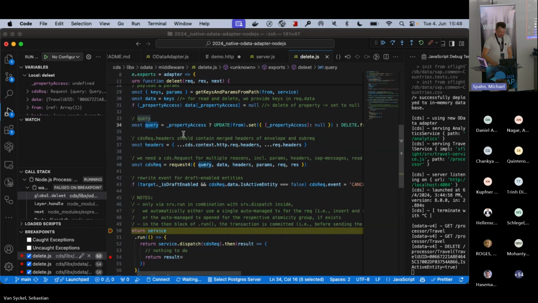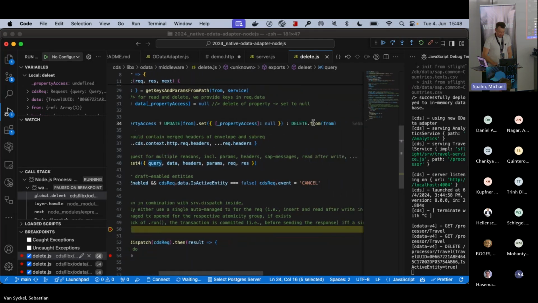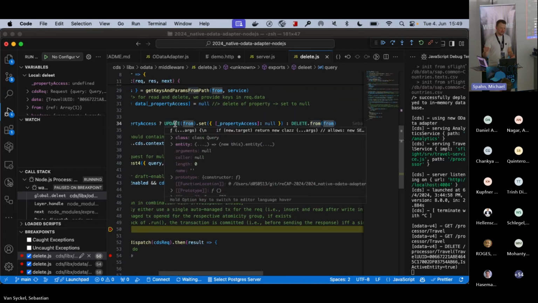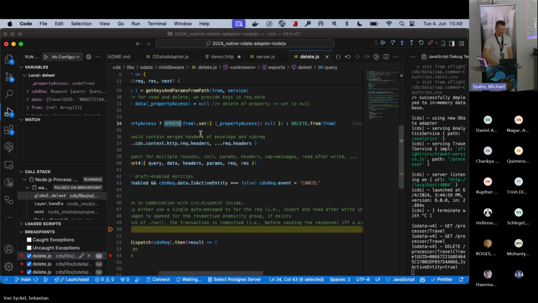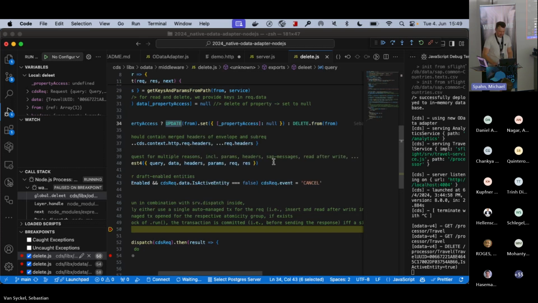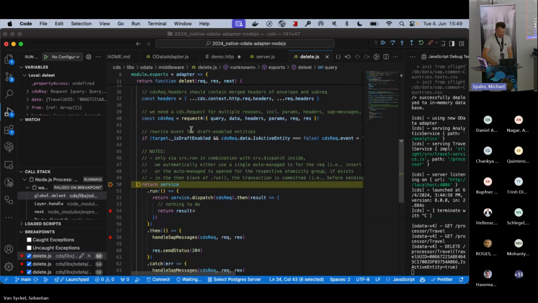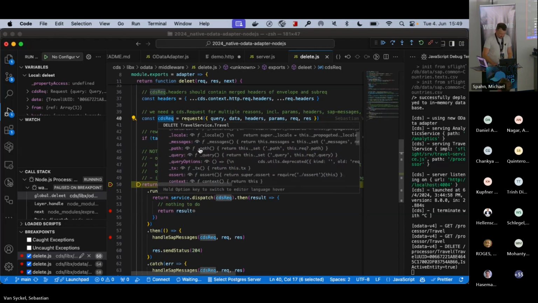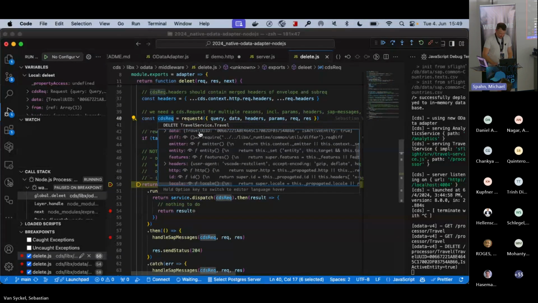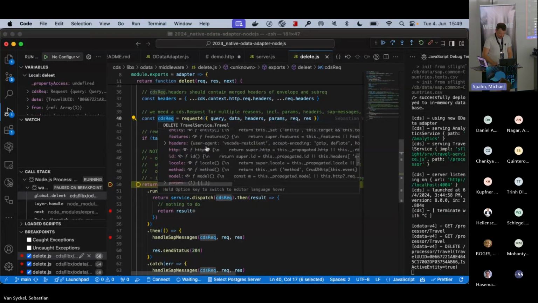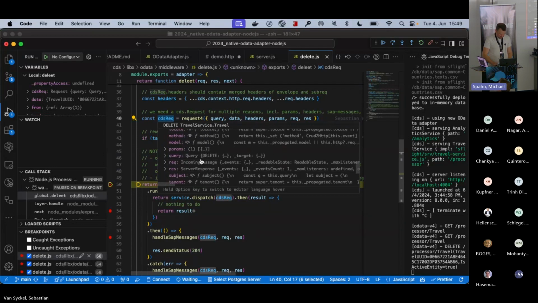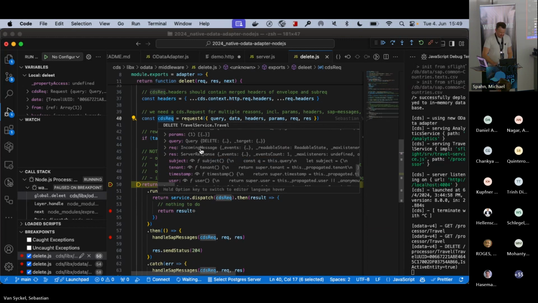Then you see that we have a query object we construct here. Either we delete from this path that we have determined, or if you do a delete on an individual property, it's going to be an update statement. So stuff like this we have to handle in here. And at the end, we construct the CDS request that we have here. You see the data is in there, we have different headers. What else is interesting? We have a delete request in req.query, these sorts of things.